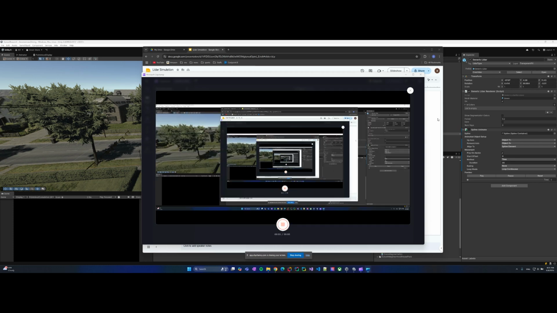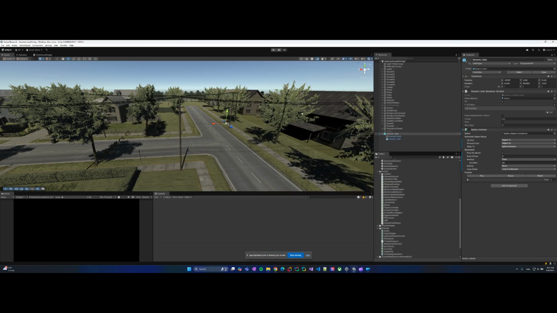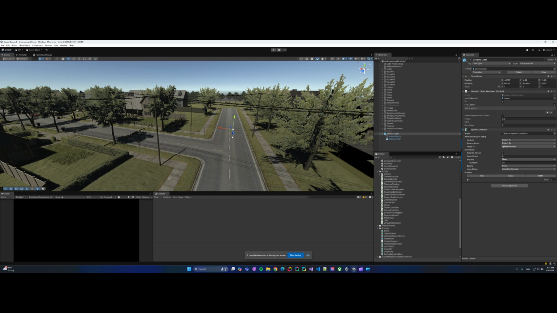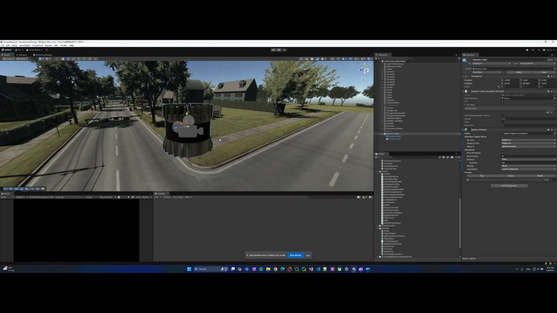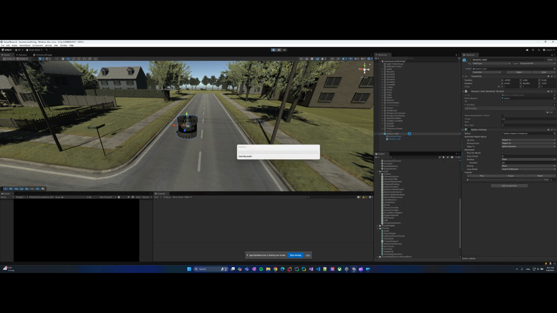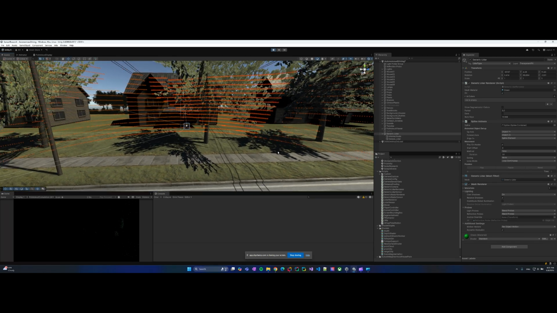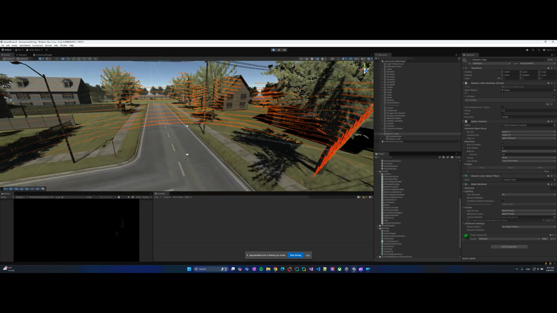Hello. In this video, we're going to describe how we implemented a lidar simulation in a Unity game engine. Before we start, let me demonstrate how this lidar actually works here. If I start, the lidar generates all these rings, and it scans the surrounding area.